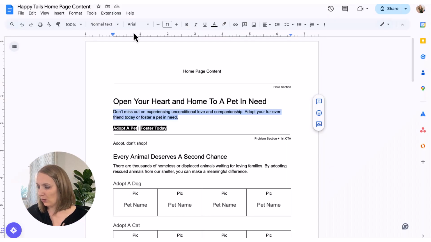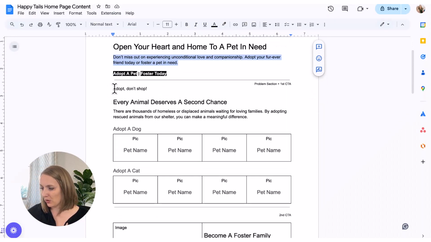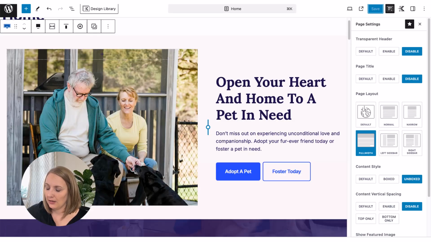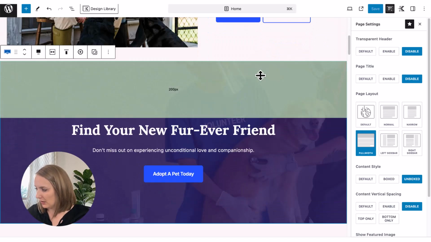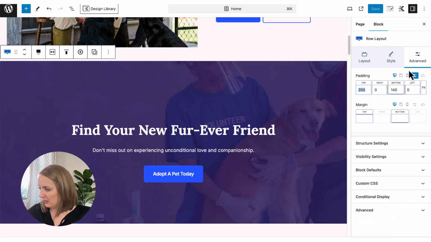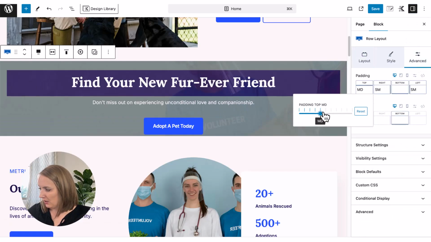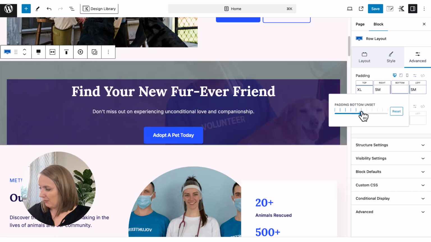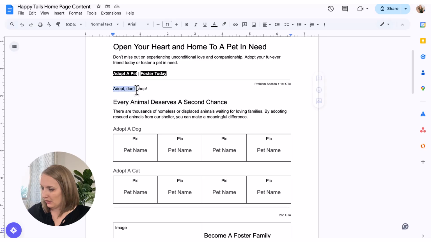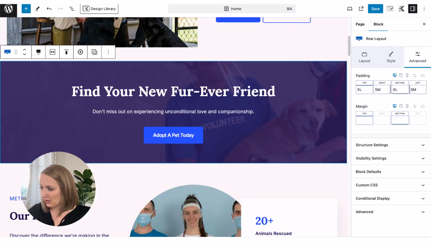Let's go and check out what we had laid out. So we have this adopt, don't shop. Every animal deserves a second chance with some more content. And then we need some way to call people to action to adopt the dogs and cats. Okay. So what we could do here is, first of all, let's eliminate some of this margin and padding. And I'm going to give this about extra large on top and bottom. Okay. And then let's come over here and say every animal deserves a second chance.